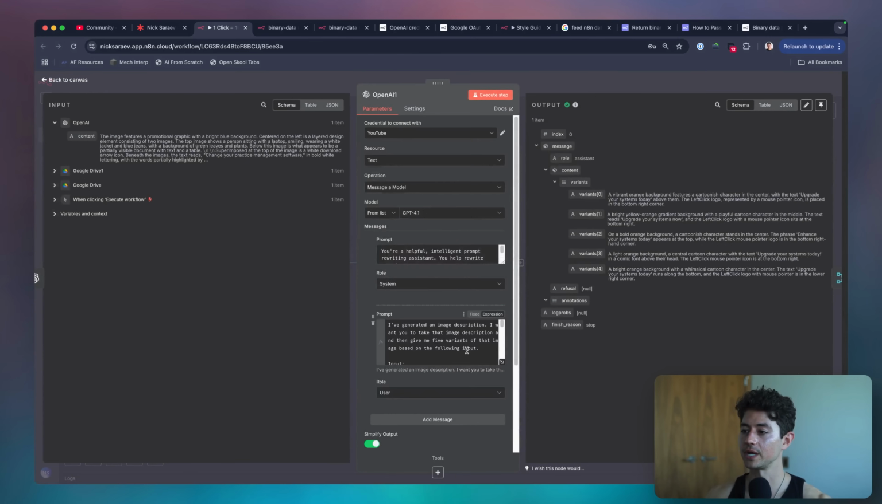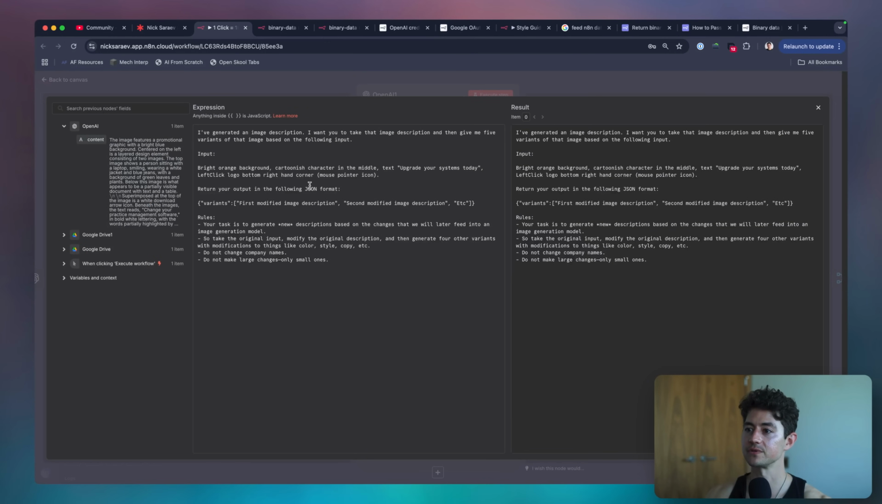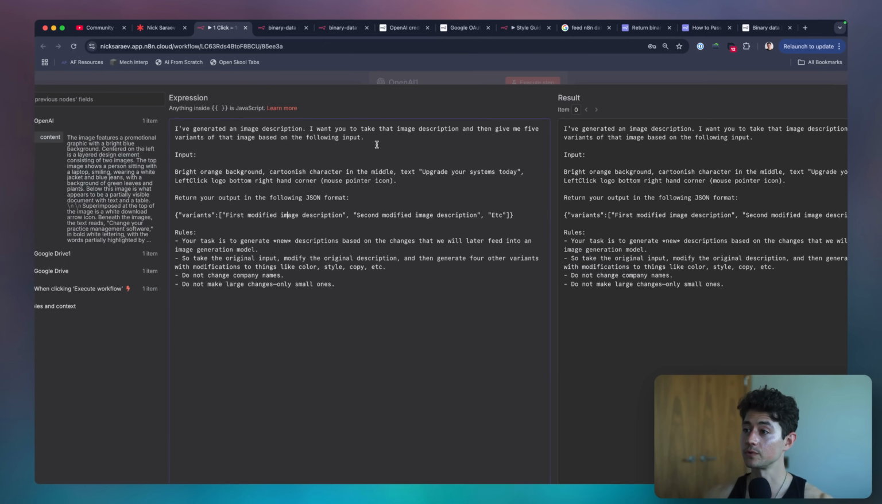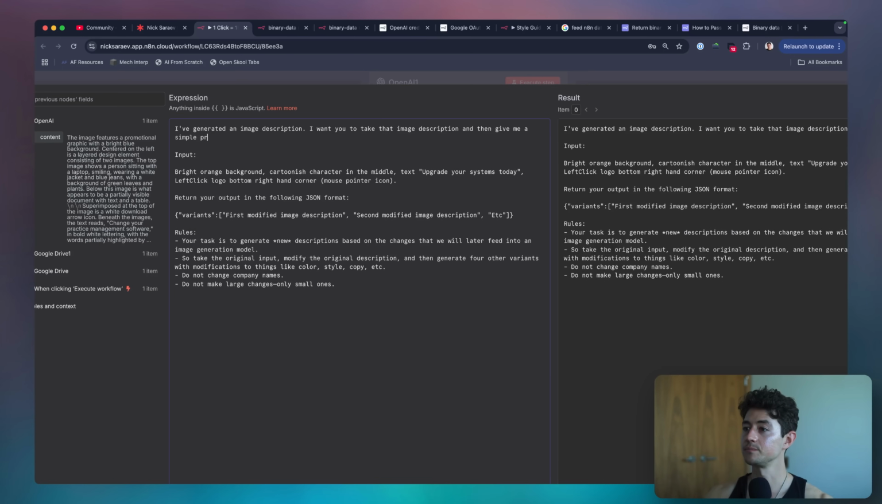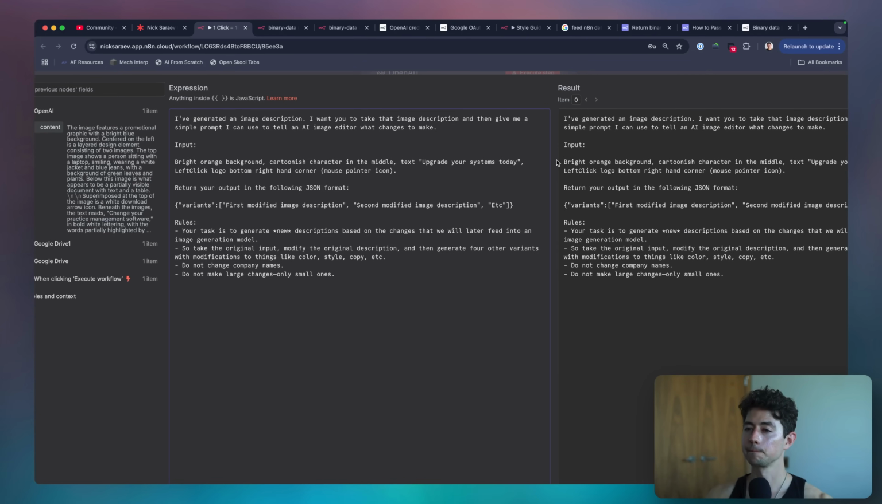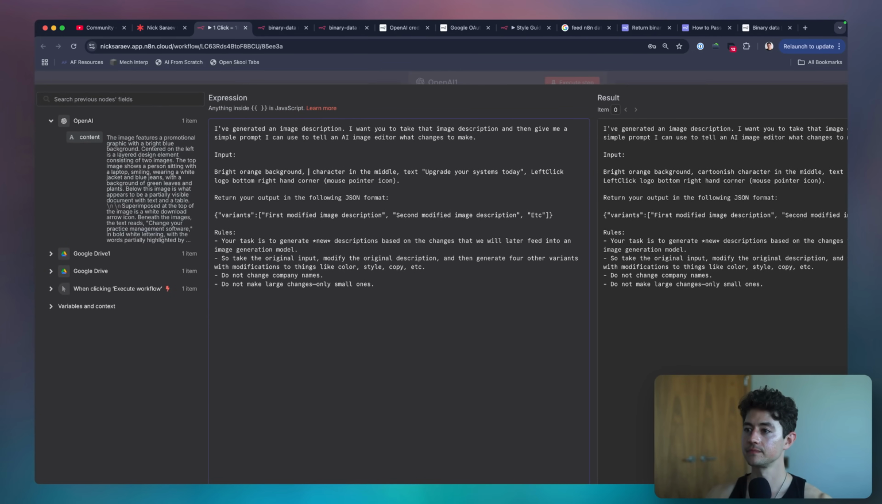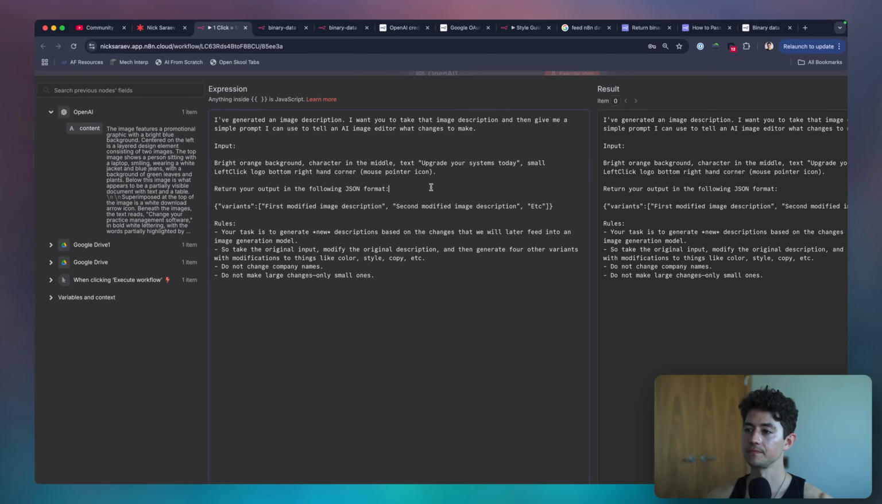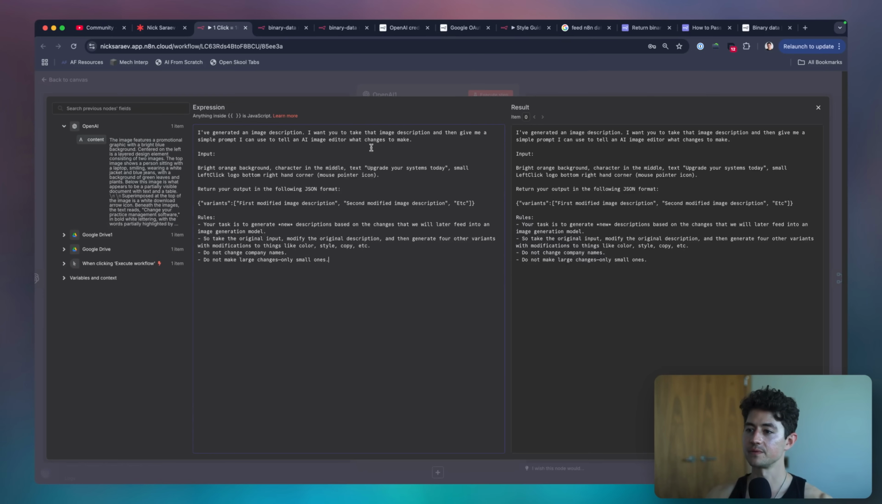So I'm going to head over here to the OpenAI node. And what I'm going to do is I'm just going to give it some examples. And instead of generating a description, I want you to take the image description and then give me a simple prompt I can use to tell an AI image editor what changes to make. Okay. So I'm going to say bright orange background, character in the middle, text upgrade your systems today, small left click logo, bottom right hand corner. Okay, so this is the main prompt now.